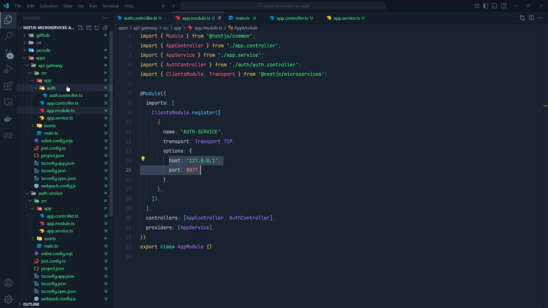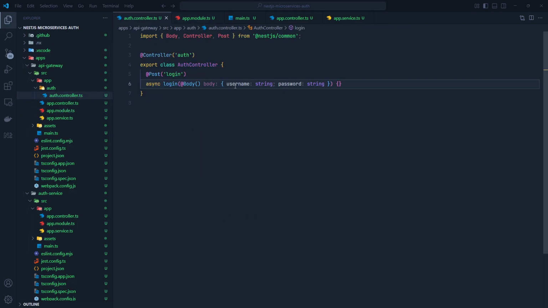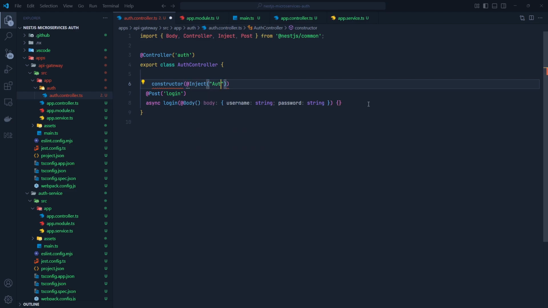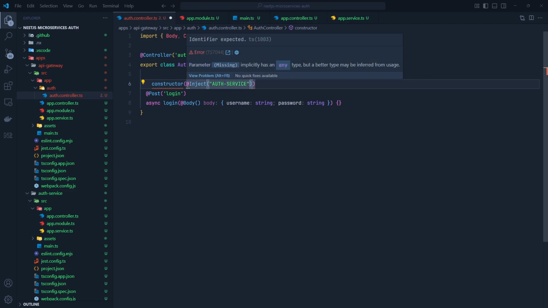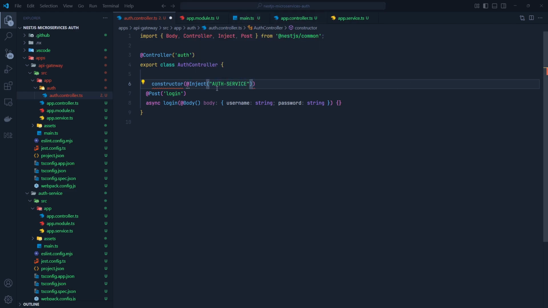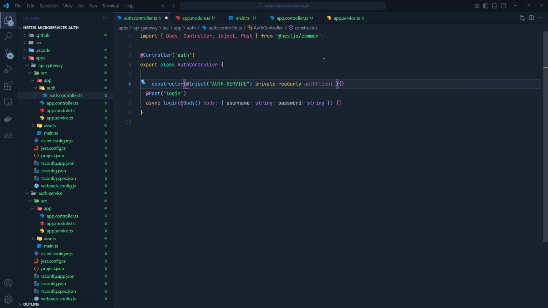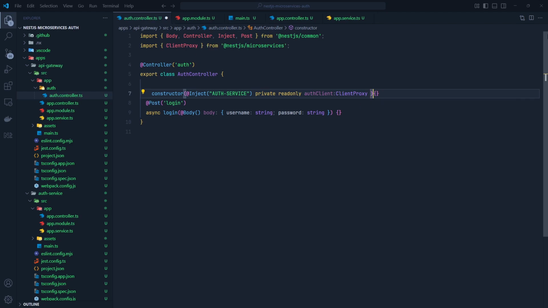Now let me get back to the auth controller here, and we need to inject it inside the constructor. Use @Inject and then put the name of the service. It is going to be AUTH_SERVICE. The best practice here is to save these keys inside a constant so we don't need to hard code them every time we need to inject them inside the constructor. All right, then we need to define it here. So private readonly authClient and set it to ClientProxy. Okay, now we can use this client proxy inside the login endpoint.